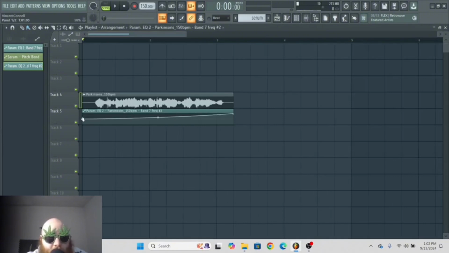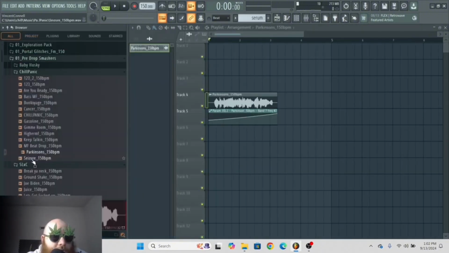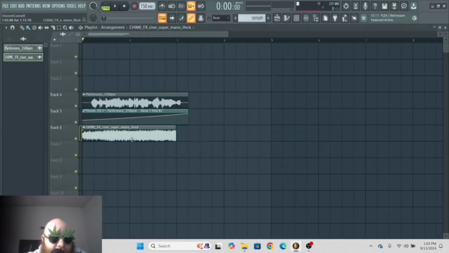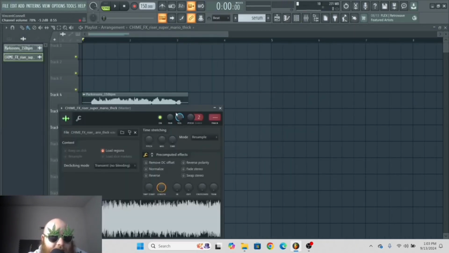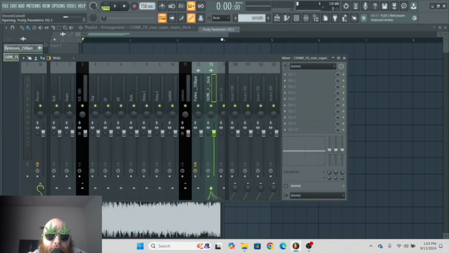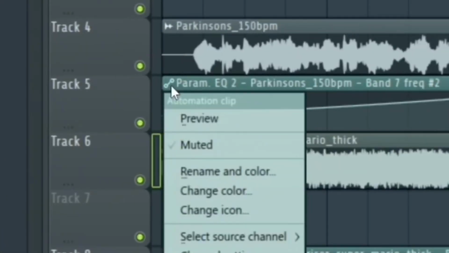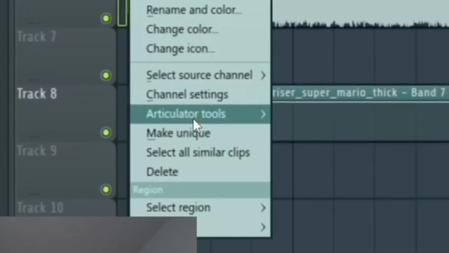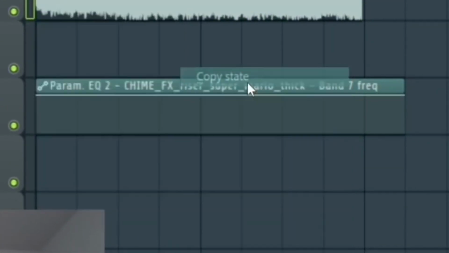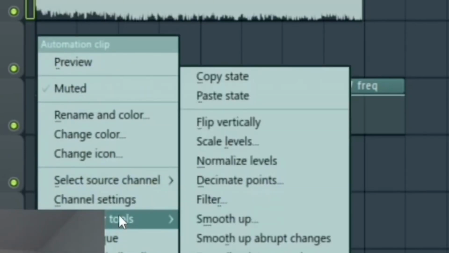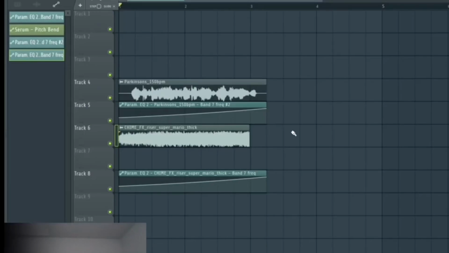Now there's a couple of things that are pretty cool. Let's say that you have this automation clip, but then you also want to have something else. Let's just say a riser. Let's just say you want this riser to do the exact same thing that this automation is doing. Just send that to a mixer track, put on a parametric EQ, and then automate the cutoff. You can go in here, click this, one left click, and go to Articulator Tools, Copy State. And then you go into the other automation clip for the riser, and you go to Articulator Tools, Paste State. So see, it makes them the exact same automation.